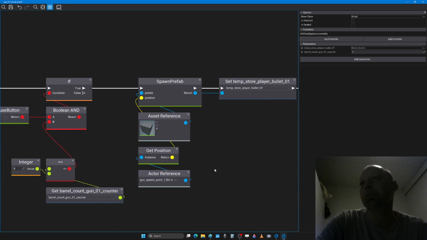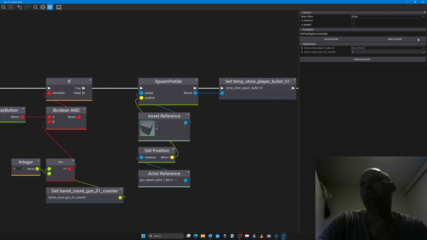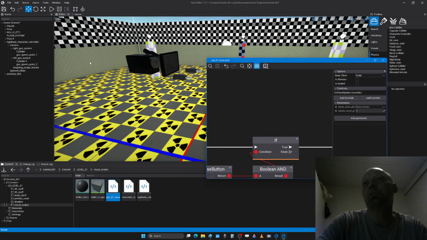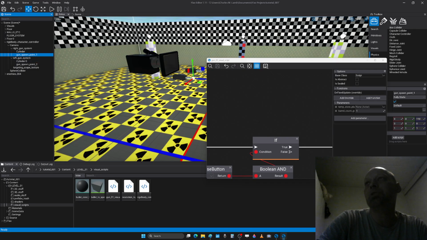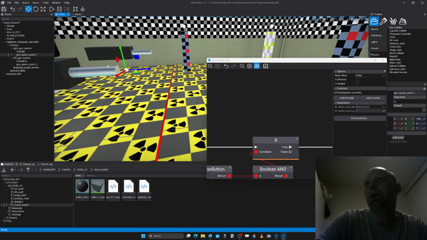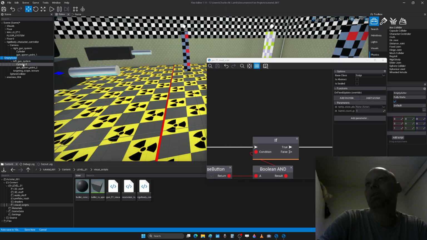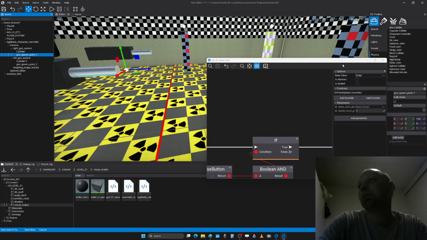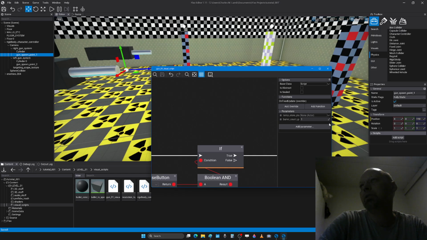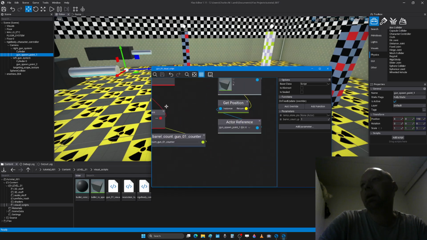And what I do then is that I have added to the guns an empty actor that's called the gun spawn point. And this is where I want the bullets to spawn. You could say camera, and then right click, and then new, and just an actor, and it creates an empty actor, and you add that. It's just a 3D point that isn't really anything else, but it has coordinates, and that's all of that. And then I get that position.